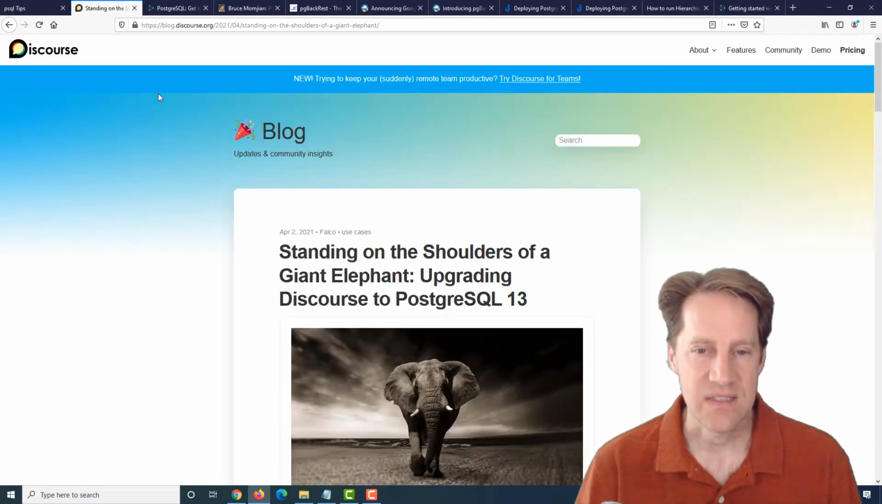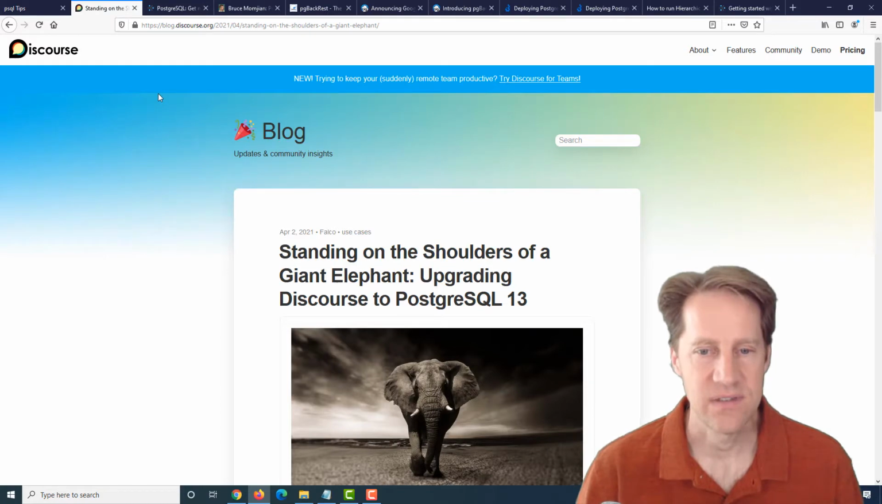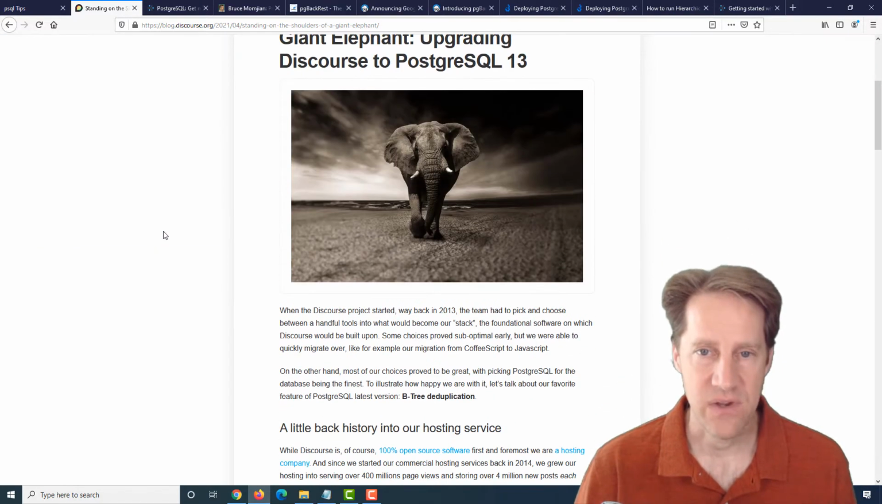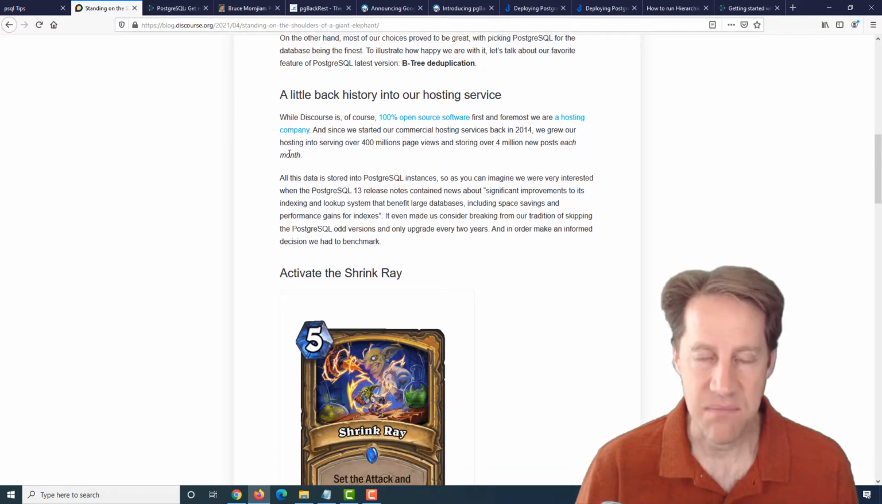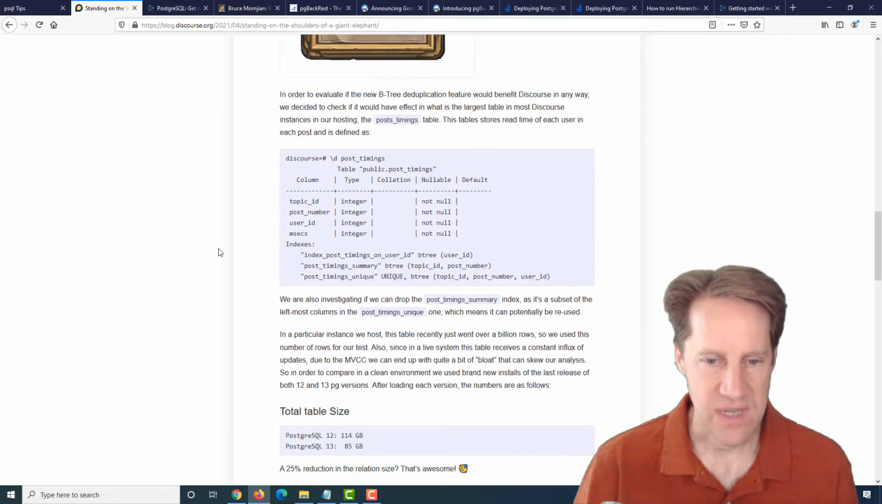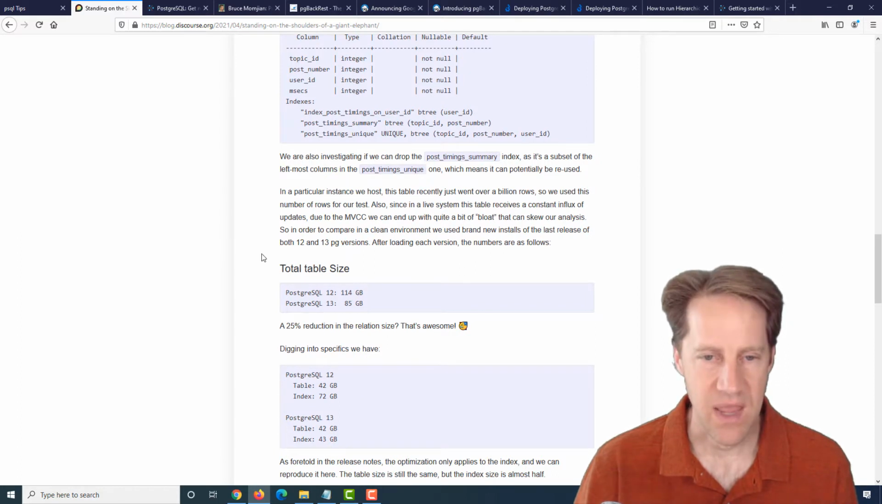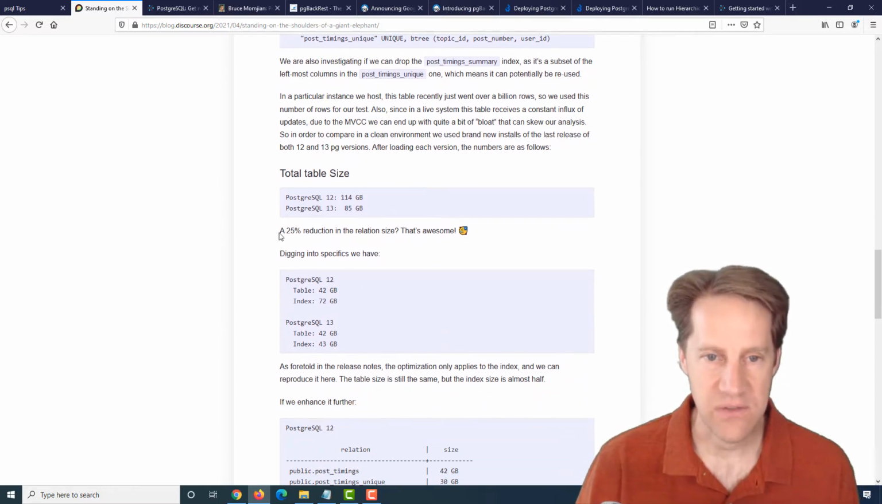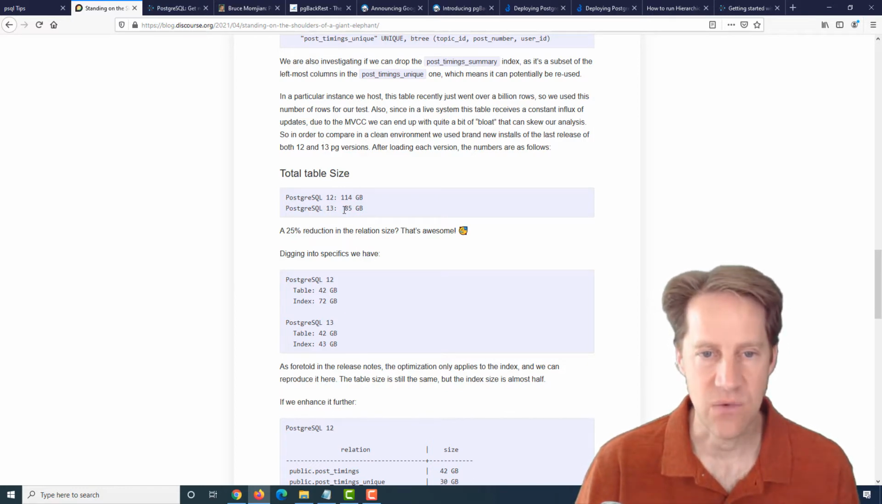Next piece of content is Standing on the Shoulders of a Giant Elephant, Upgrading Discourse to PostgreSQL 13. This is from blog.discourse.org, and they're talking about their upgrade to Postgres 13. The main area that they are highlighting is the B-tree deduplication. So for example, they looked at their largest table, and the version 12 table with all the data in it was 114 gigabytes. Looking at version 13, it was 85 gigabytes. So that's a 25% reduction in size. Now, I should mention this is total table size, so it's indexes plus the actual table.